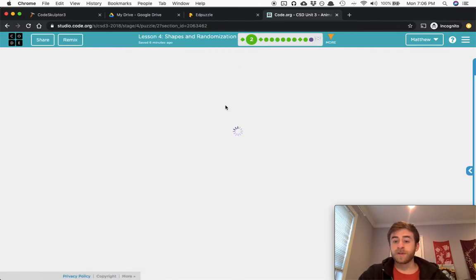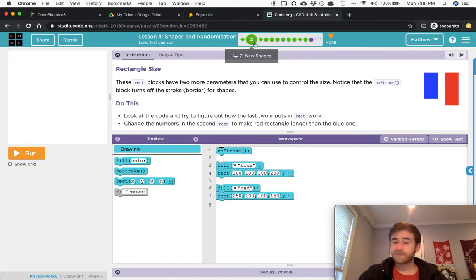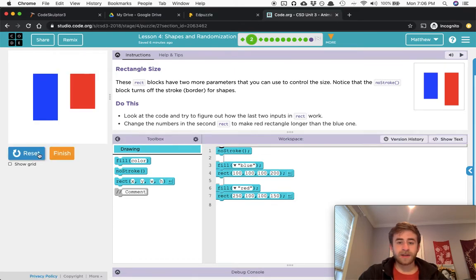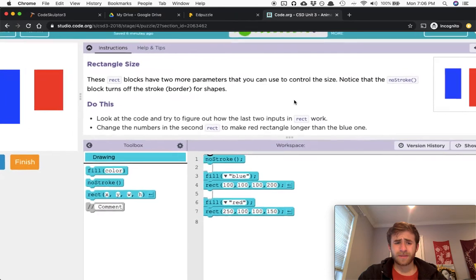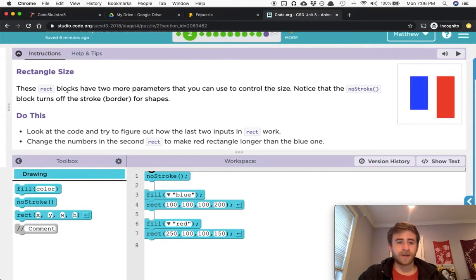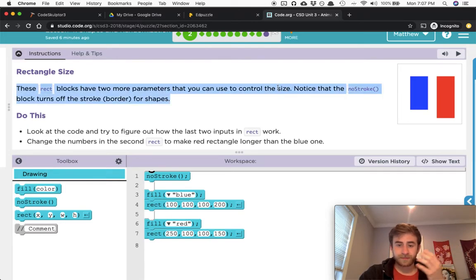So, bubble 2 is our first interactive bubble in this lesson. You can tell because it's a circle over here. And so I just hit run, but let me actually go through and read this a little bit. So the first bubble we're looking at for the instructions is rectangle size. So these rect rectangle blocks have 2 more parameters that you can use to control the size. In the previous lesson, you would have seen rect with only 2 parameters. Now we see it with 1, 2, 3, 4 parameters, 4 different things I can input into the function to tell it what to do. So these extra parameters are used to control the size of your rectangles.